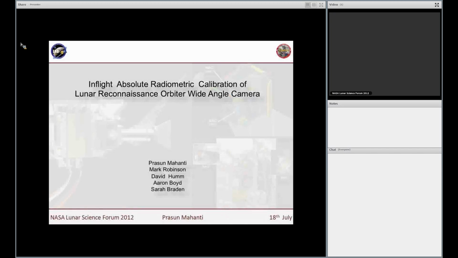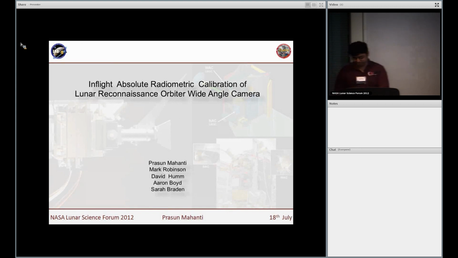The talk is In-flight Absolute Radiometric Calibration of the LRO Wide-Angle Camera. And the talk will be given by, I hope I'm going to do justice to this name, Prasun Mahanti?